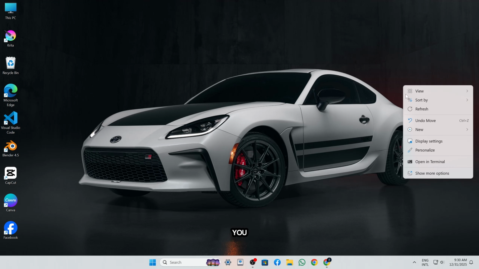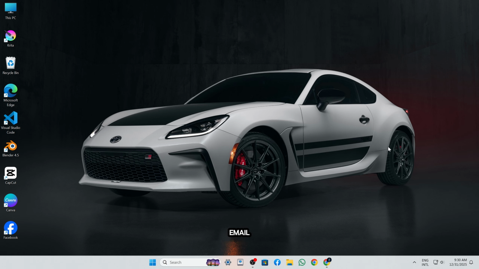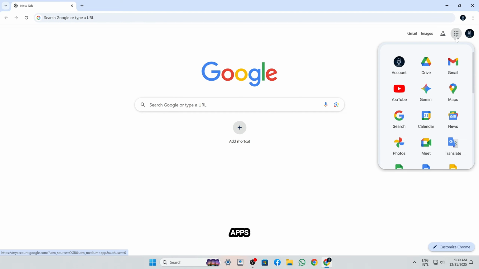Today I will guide you how to download files from a Gmail email using your PC. First I opened Google Chrome from my desktop. Then in the top right corner I clicked on the Google Apps icon next to my account picture. From the drop down menu I clicked on Gmail.